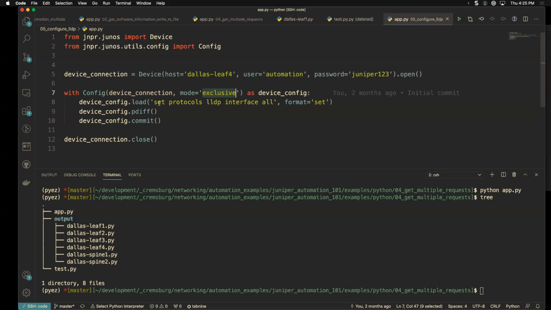And then we're actually loading the commands. And if you're familiar with Juniper, this will look quite familiar for you. Here we're just saying set protocols, LLDP interface all. We can tell it that we're passing these commands in the set format, which makes sense to our Juniper friends. But if you are passing XML, or if you're passing JSON, or some other kind of clear text, you would want to be able to pass that here within your parameter.